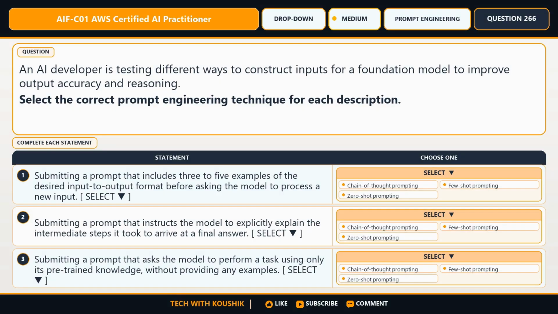Now tackle question number 266. Identify the requirement in this scenario. An AI developer is testing different ways to construct inputs for a foundation model to improve output accuracy and reasoning. Select the correct prompt engineering technique for each description. Complete every statement by matching the requirement to the option.